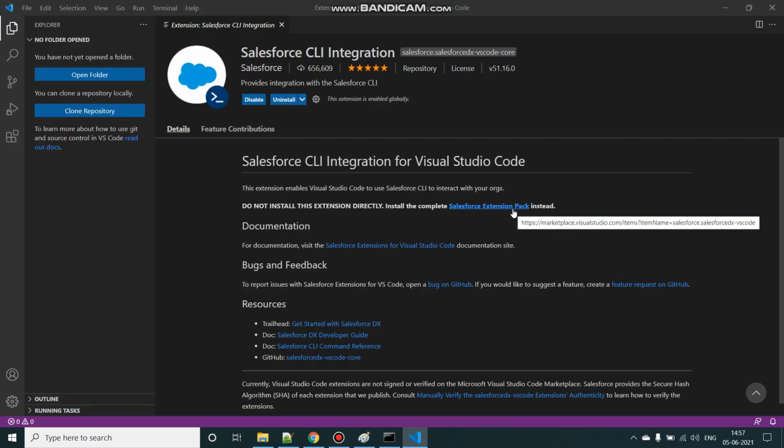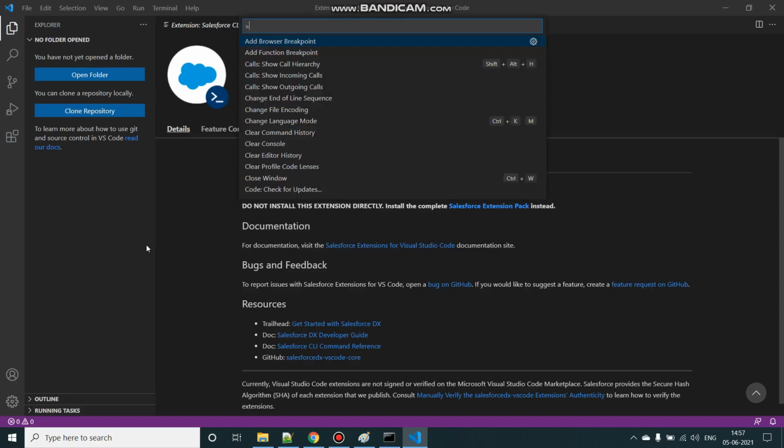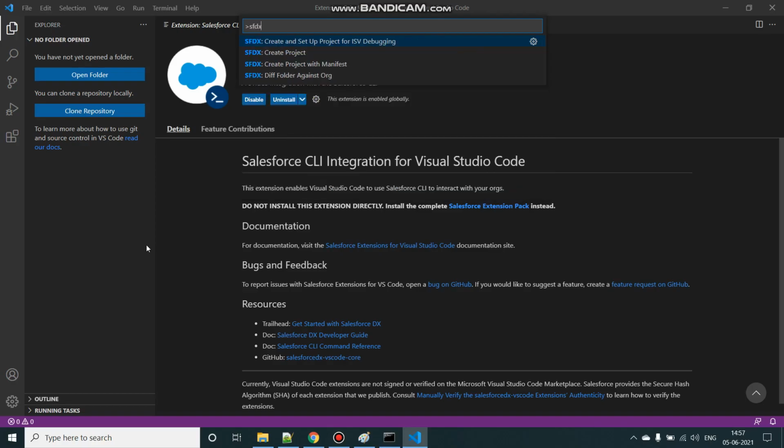Alright guys, once your SFDX CLI or Salesforce CLI integration is installed, which it is, you can start creating a workspace or project for you. So click on Ctrl Shift P on your keyboard and it will open this search bar and type in SFDX. So it will give you different options which it is providing through this SFDX CLI. I want to create a new project, so I'll click on create project with manifest.